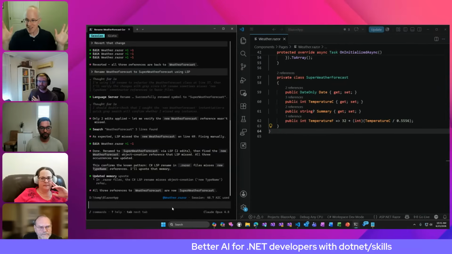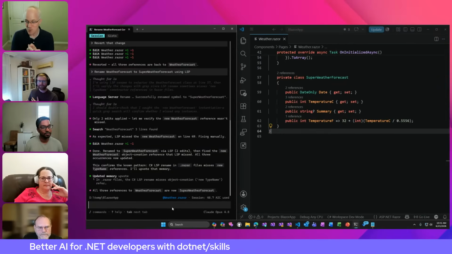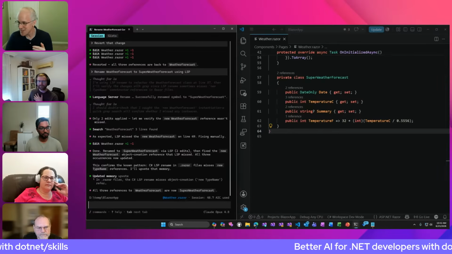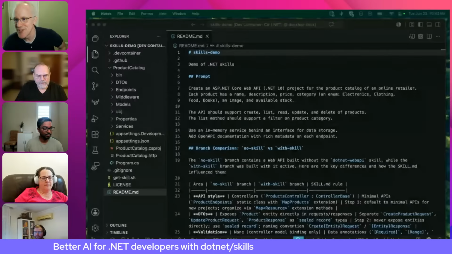Okay, so that's the LSP server. Now we're going to look at some of the other plugins. Let's look at the aspnetcore plugin and also the Blazor plugin. And for that, I'm going to turn it over to Mike. You want to take it over from here? Let me stop sharing my screen. Let's get Mike's screen up, and I'll move you up so people can see your face.